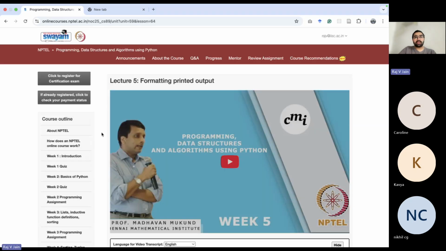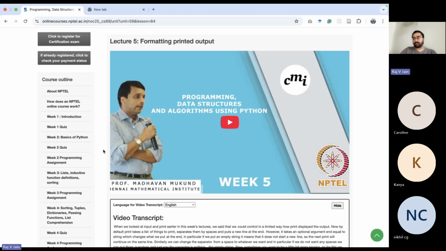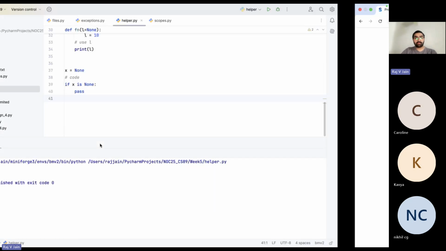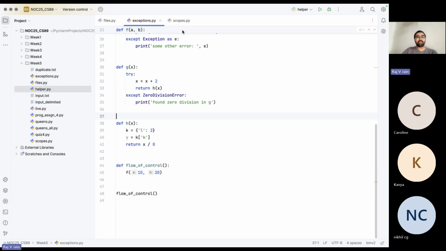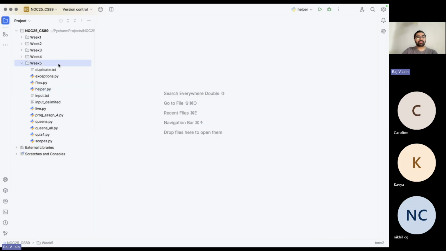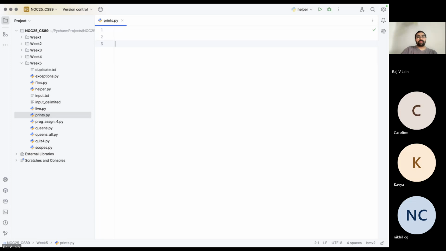Yeah, so the other thing that was present is formatting printed output. That is very useful when you want a fixed way of printing stuff nicely, right? So let's say you have a string which is sort of like this.